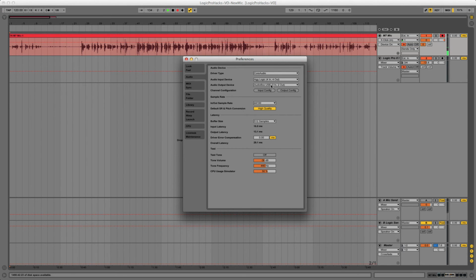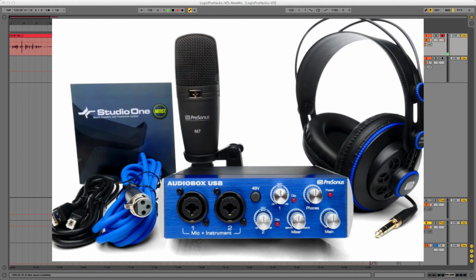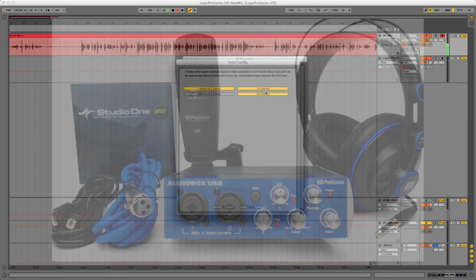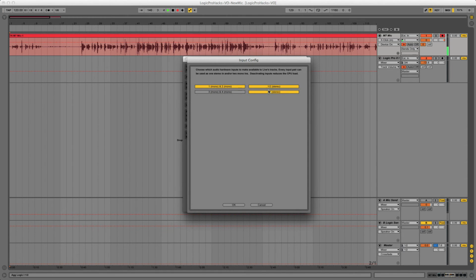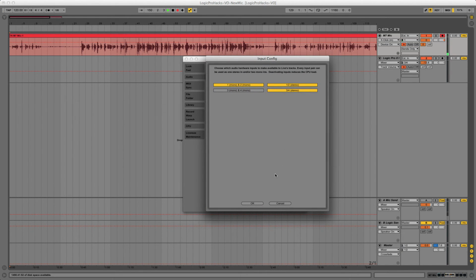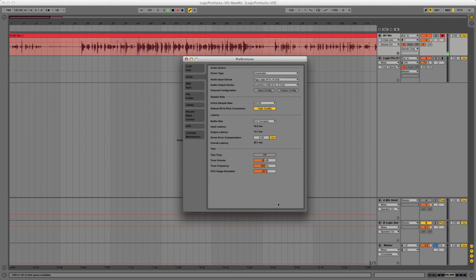I'm using a PreSonus M7 mic, the mic that came with that little box. If you look at the input config, you'll see that I have one mono for my mic in, and then a stereo in case I want to hook up a keyboard or something like that, but you could probably uncheck that part. The 3-4 input is going to be my stereo input from Logic.